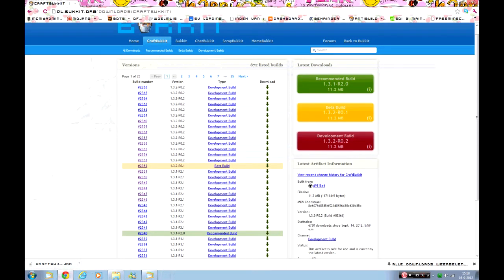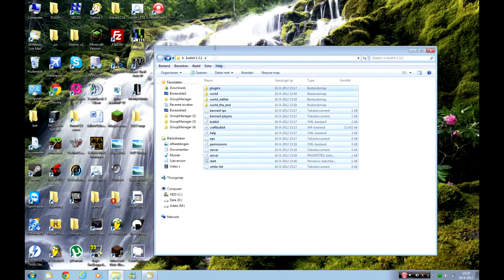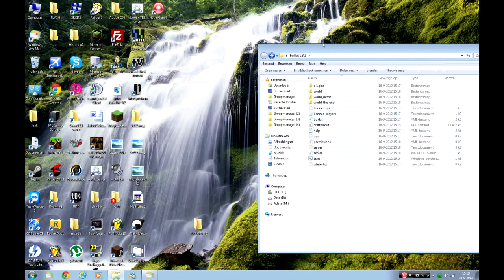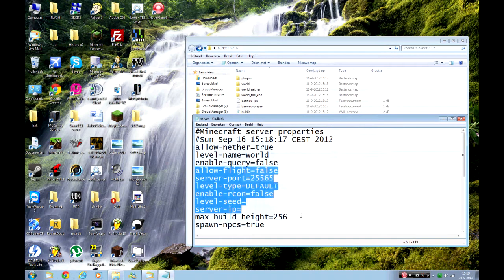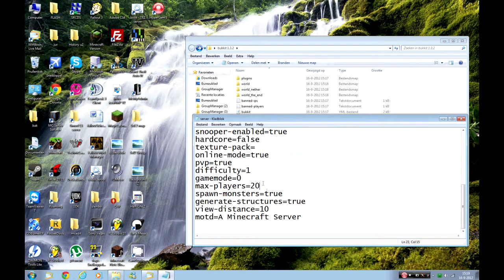So now your server is created in this map, we need to port forward it, and if you would like, you can find all the settings here. Difficulty: peaceful is 0, 1 is easy, 2 is normal, 3 is hard, so I will keep it on 1. Game mode: 0 is survival, 1 is creative, keep it on 0.